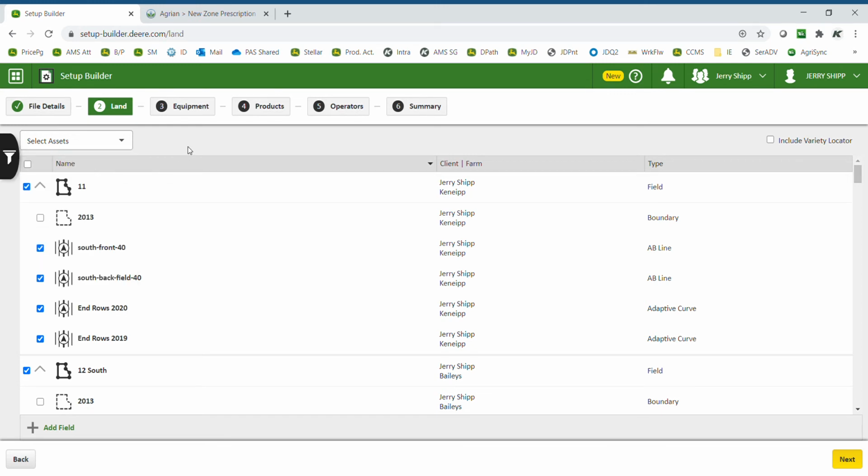One item to note, over on the right hand side, there's a checkbox for including variety locator information to save to the combine in the fall. You do not need to check this box when setting up a file for planting. This would only be for harvest setup.